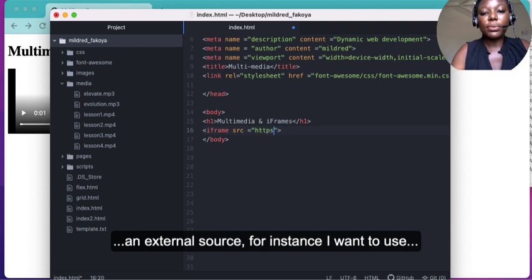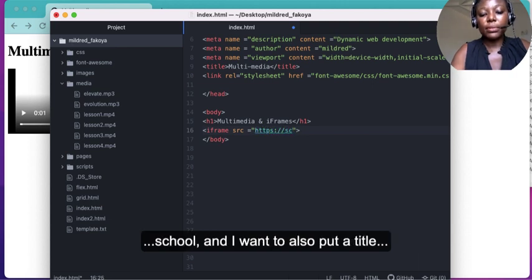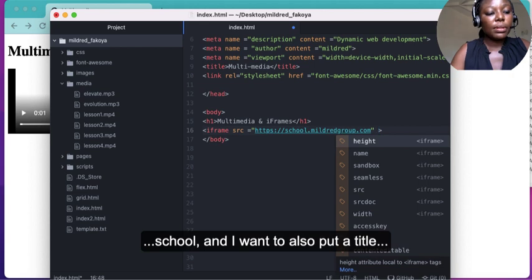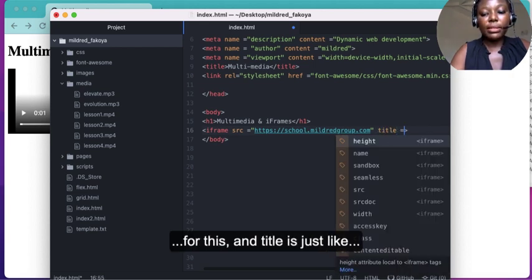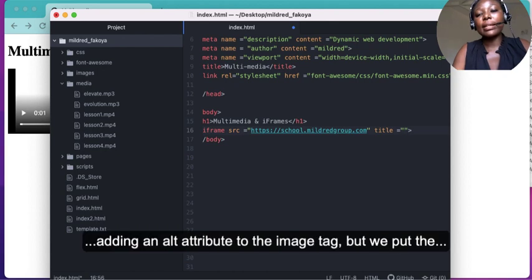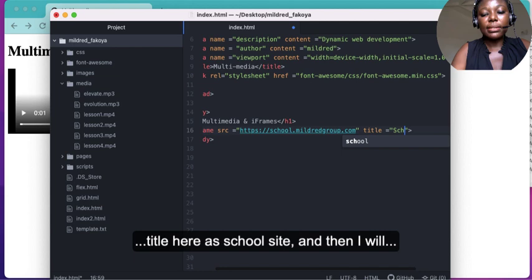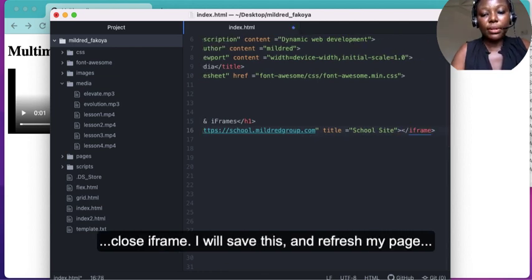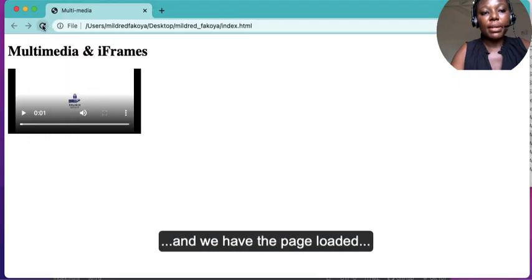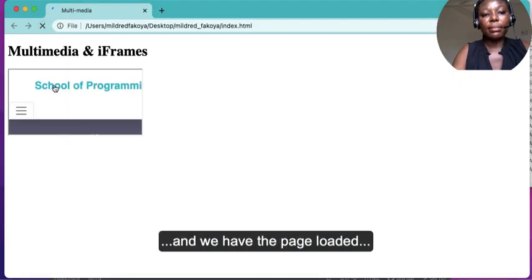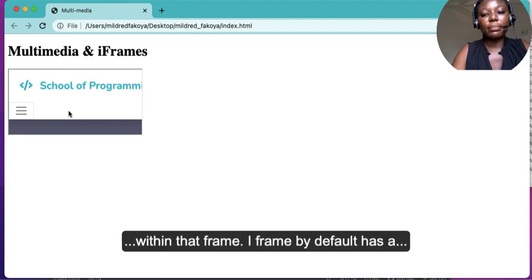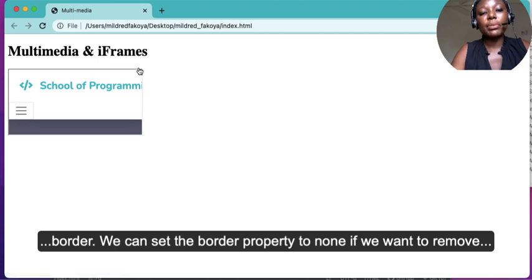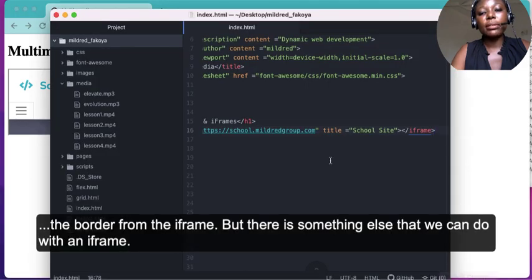So we have iframe. I can specify the source to be an external source. For instance, I want to use school, and I want to also put the title for this. And title is just like adding an alt attribute to the image tag, but we'll put the title here as, let's say, school site, and then I will close iframe. I will save this, I will refresh my page, and we have the page loaded within that frame. Iframe by default has a border.